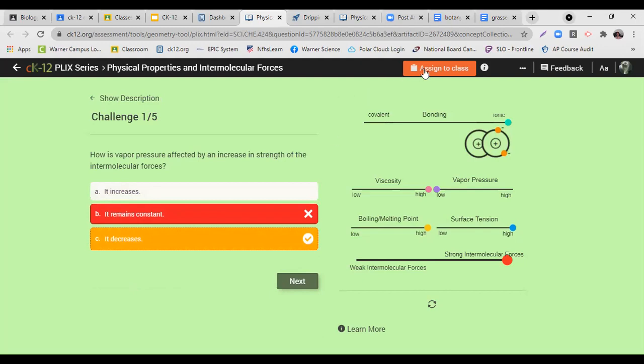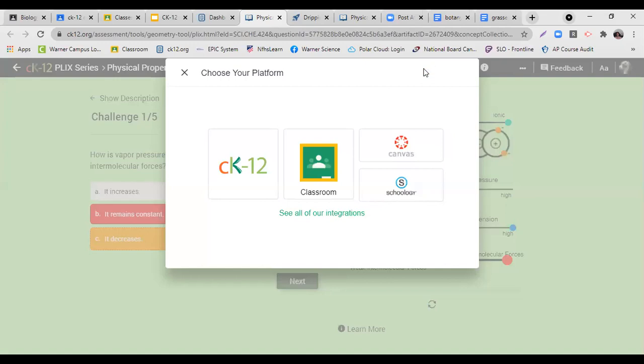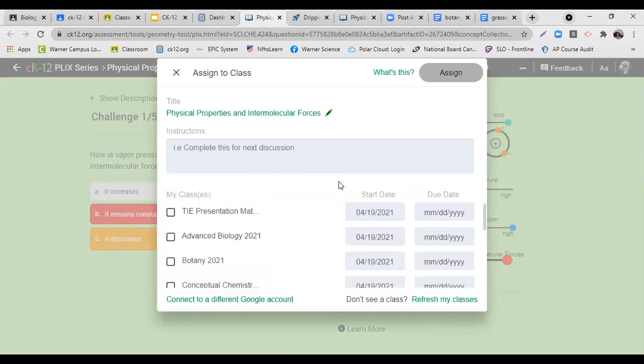So if I wanted to assign this to a class, I can click assign to class. Now, we use Google Classroom. That is my learning platform. So I'm not going to change that learning platform for anything else. I'm just going to maintain a Google Classroom. You can assign in CK12. You can also use Canvas or Schoology, whichever you use as a platform. But I'm going to use my Google Classroom.